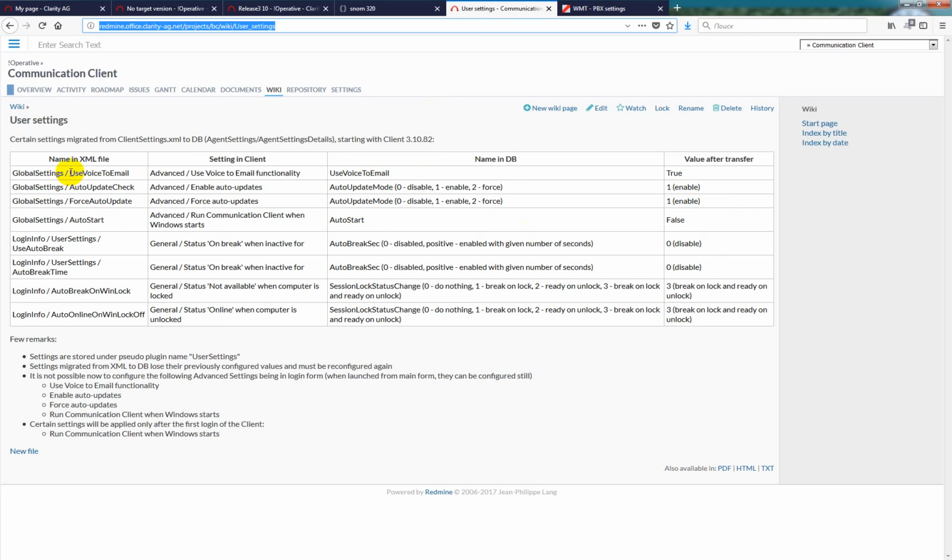So such settings as use voice to email, selection of auto update mode, the flag whether the client must be started along with Windows, some settings about auto break status, and also session lock and session unlock, how it affects the client. All things like this are now moved to the database, so that a system administrator or PS engineers could configure it from a single place.